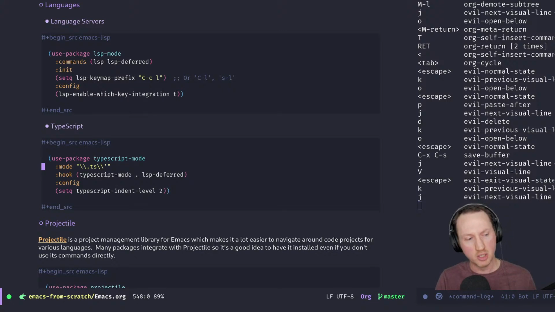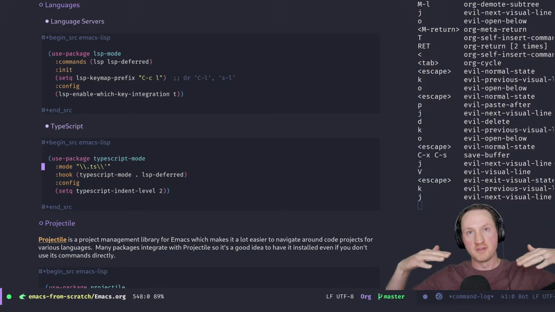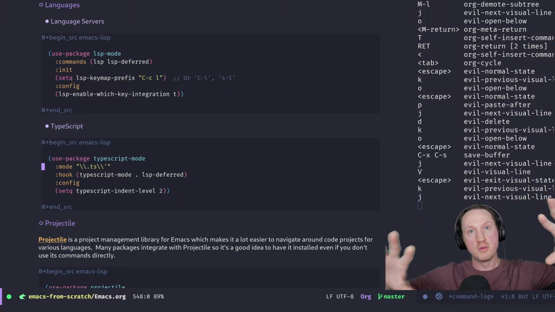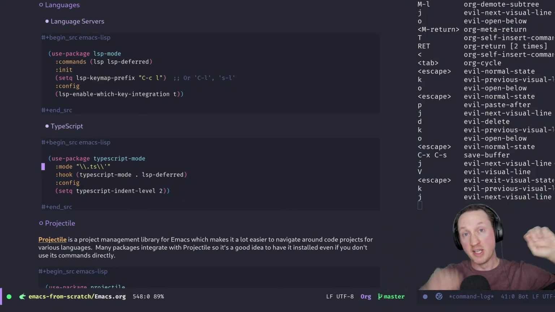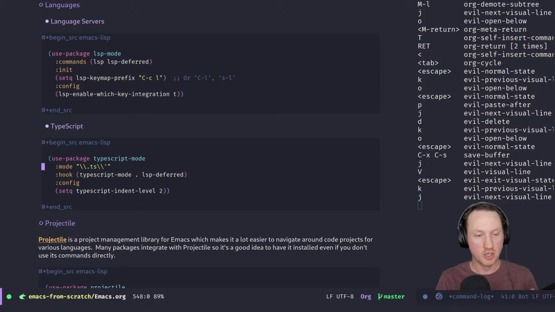We're also adding a hook for TypeScript mode to turn on LSP mode, but we're going to use LSP deferred instead, because sometimes whenever you're cycling through a list of files that are changing your buffer view, like with Ivy, if you have LSP set up on the hook, it will automatically turn on the language server every time you switch buffers, which can be a little bit annoying. So I think LSP deferred keeps it from doing that until you actually do open the buffer for real. So that's a good hook to have set up here.